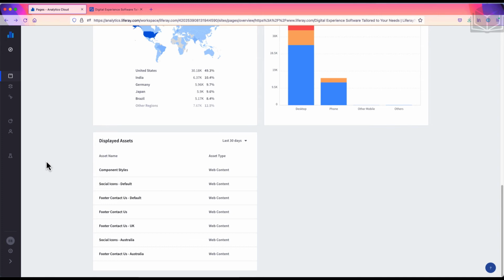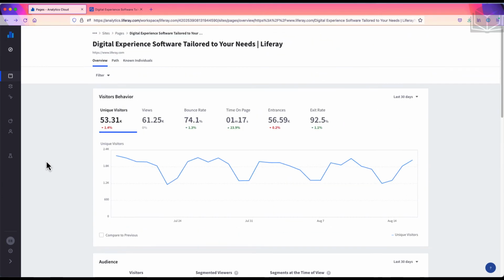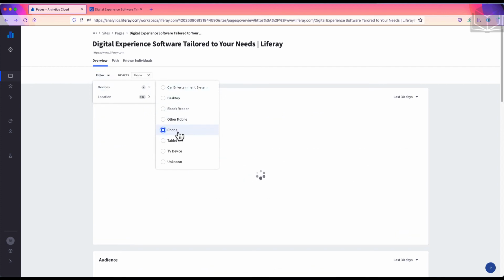The last important feature on the page overview is the filter. If I scroll back up to the top of the page, we see a filter dropdown. Here, you have the option to filter all of the data panels by device and location. So if I want to know how mobile users engage with the site homepage, I can select Phone to filter by that.